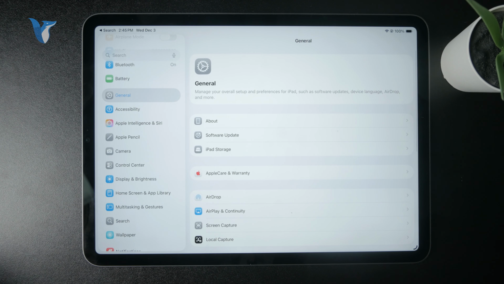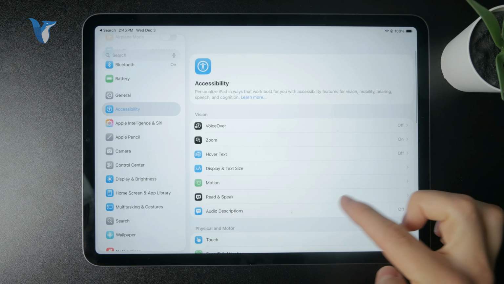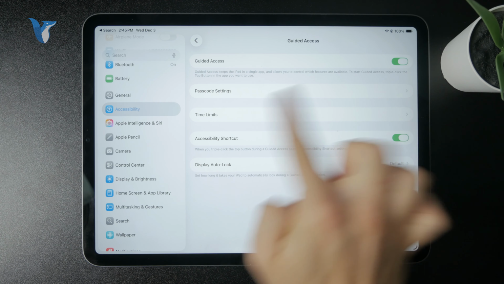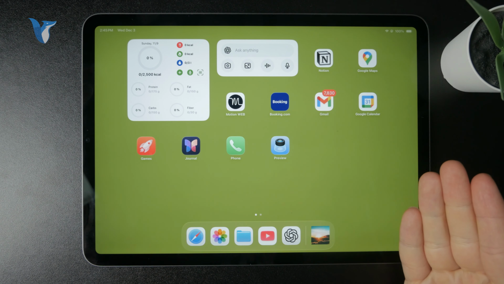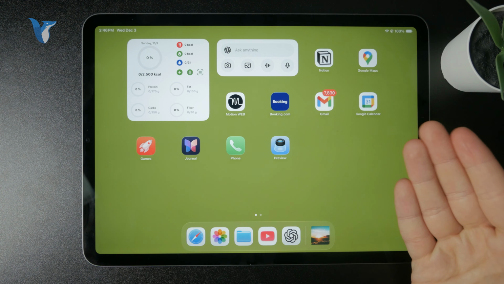The next one is by utilizing Guided Access. Guided Access is a feature which can be found in Accessibility by scrolling to the bottom entirely. Make sure it's turned on, and also that the Accessibility Shortcut is enabled. This is a different angle of looking at it, because this lets you lock the iPad in one application. So it's going to be impossible to get outside of that app unless you know the password.